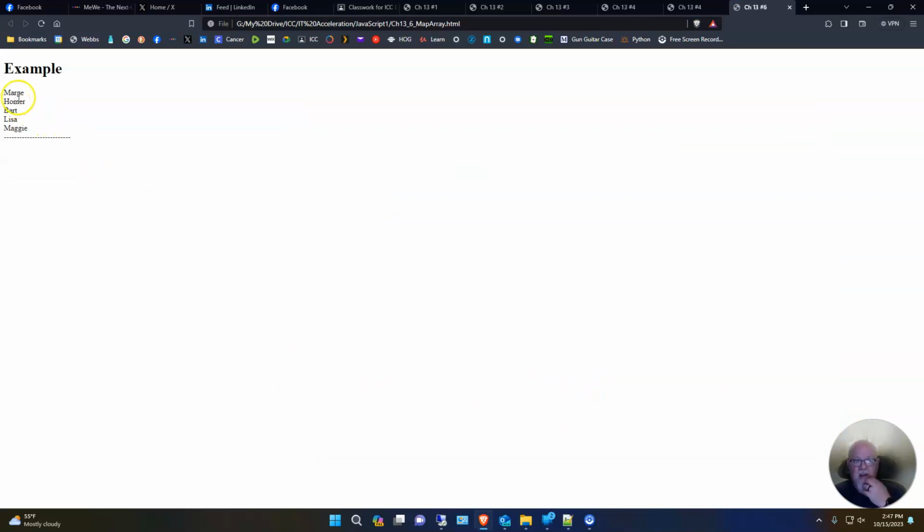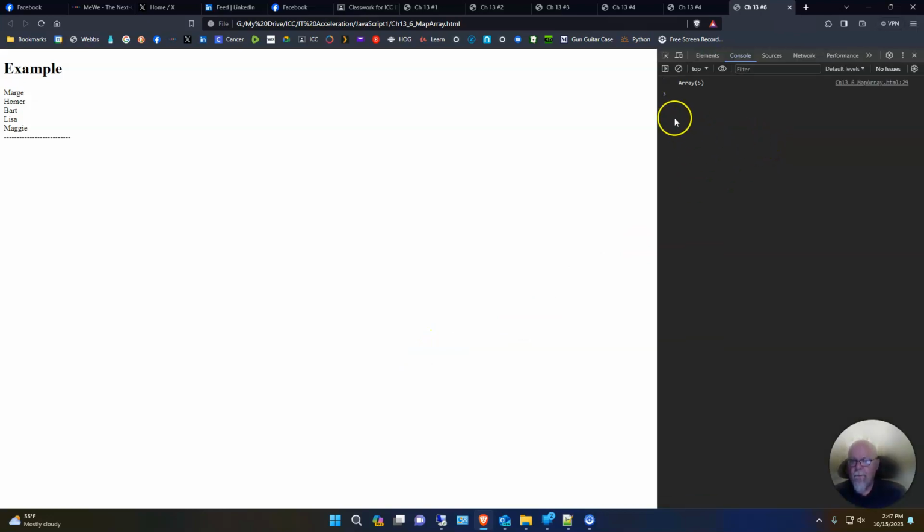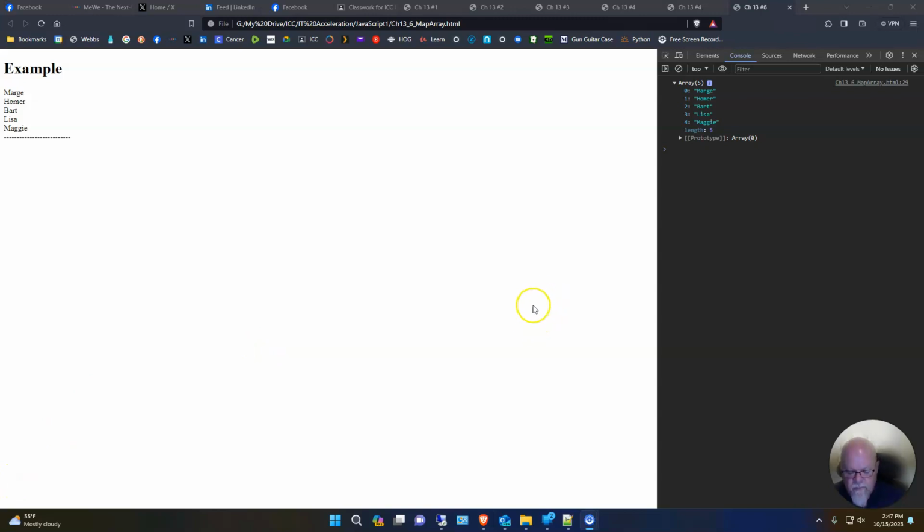So there it is. Notice it's got Marge, Homer, Bart, Lisa, and Maggie. Notice that the first letter of each one of those items is uppercase. If I hit F12 to take a look at my console, there I can see I've got an array of 5 elements. And I can expand that array, and it shows that 0 is Marge, 1 is Homer, 2 is Bart, 3 is Lisa, and 4 is Maggie, for a length of 5. So, pretty cool. So that's the map feature.